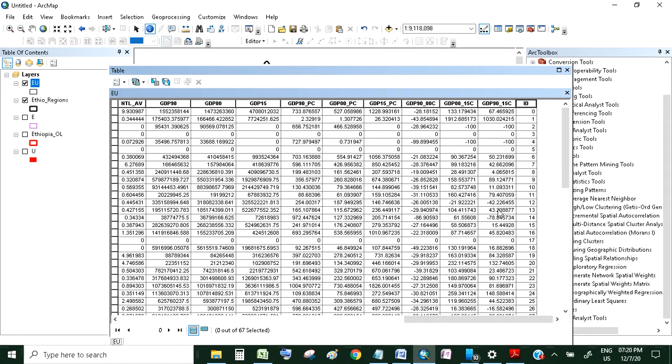OLS is the best known of all regression techniques. It is also the proper starting point for all spatial regression analysis. There are other regression analyses too, but this is the most common one. It provides a global model of the variable or process you are trying to understand or predict. It creates a single regression equation to represent that process.